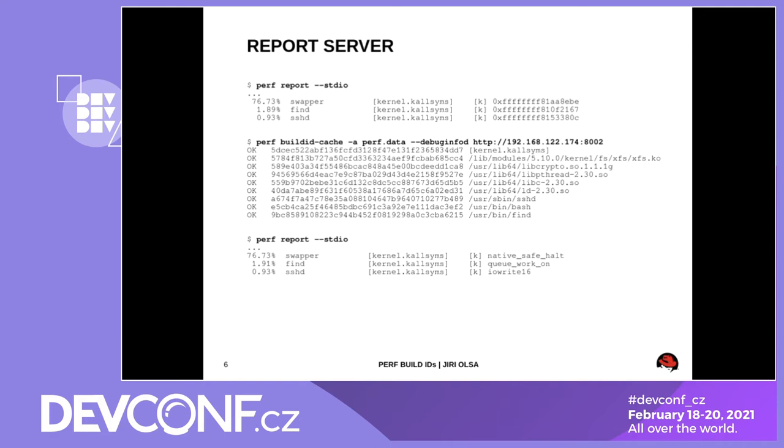So that's basically how the new workflow looks. You no longer transfer the whole tarball with the binaries, but instead perf report and build ID cache are able to download the data afterwards, when it is actually needed.